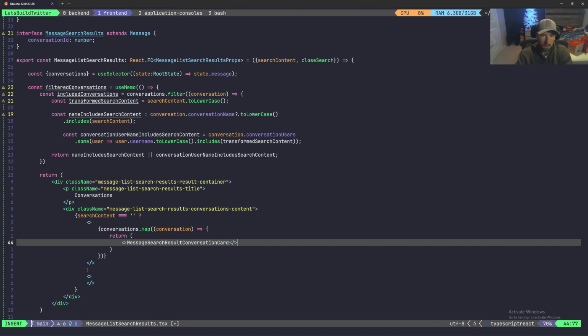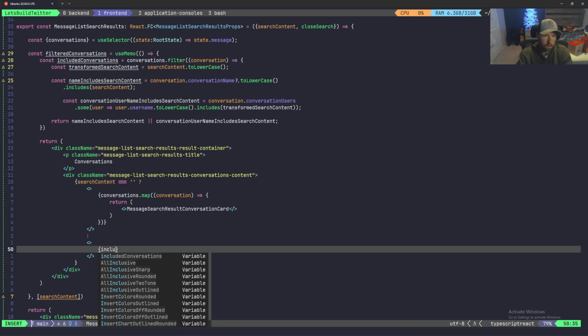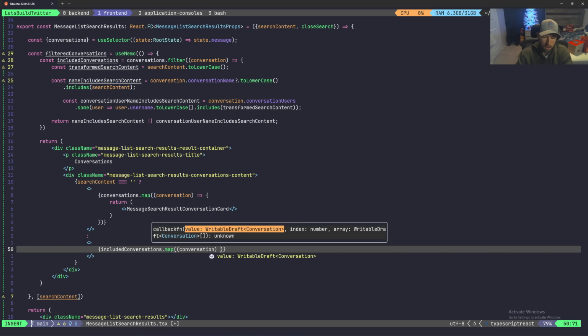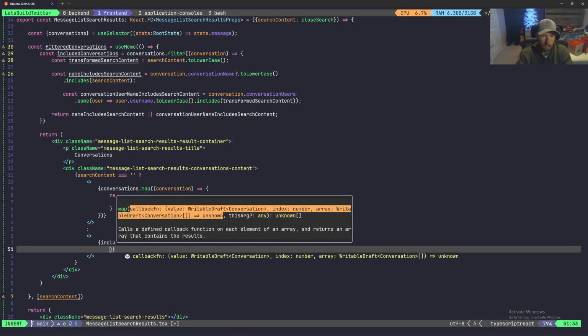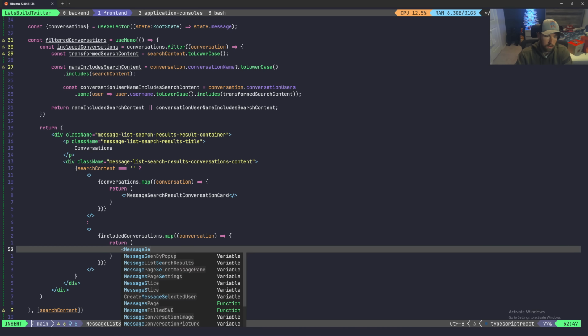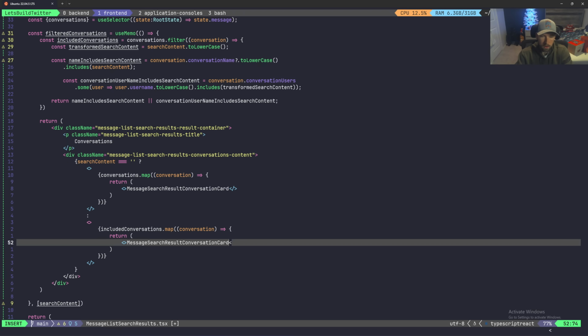And maybe we have the time to do all this today, maybe we don't, I don't know. And then otherwise we're going to do includedConversations.map, and map through each conversation. And here once again we'll return a MessageSearchResultConversationCard. So we need to create that. Obviously we'll do that in a second, but basically the logic here is saying that if we don't have any search results or we haven't started searching yet, we're just going to display all the conversations.